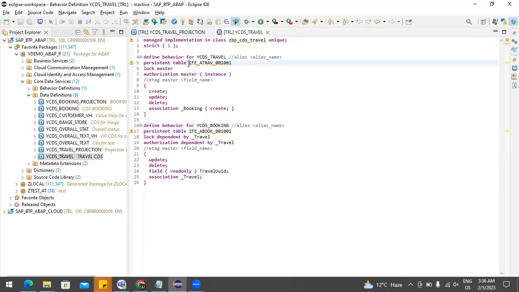first thing, what is persistent table? Persistent table is nothing. It is a main table where you just need to update and delete the record. Where you will save our record. So that would be a main table. Okay, not a CDS. So for travel, we are using this table, as I showed in our previous video. And for booking, we are using the same.